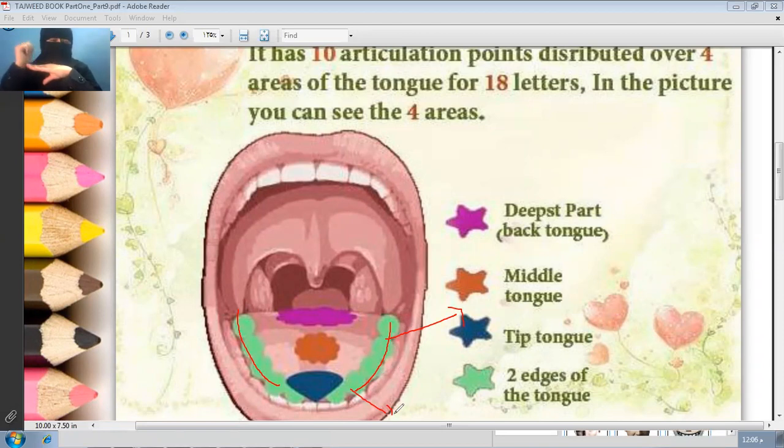We divided the tongue in the last classes into 3 parts, okay? So we said the tip of the tongue, the middle, and the deepest part of the tongue. Today we will take a new part, the edges. This is called the edges of the tongue. We will divide the edges into 2 parts: the back edges, right and left, and the front edges, also right and left. So when we pronounce letter lam, we will use the front edges.